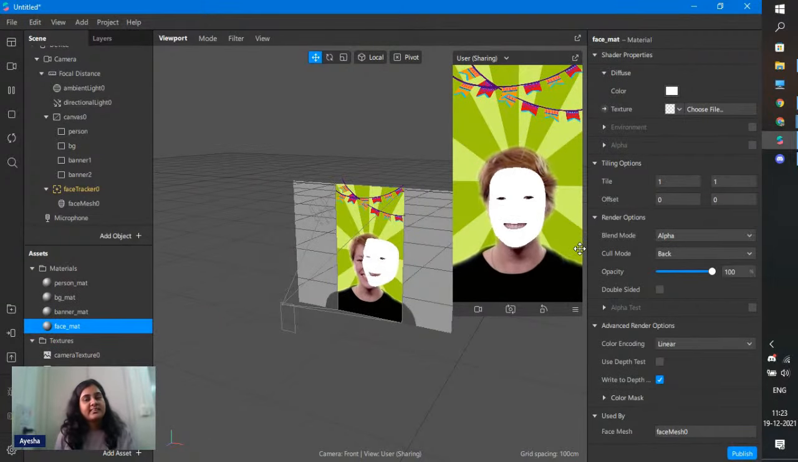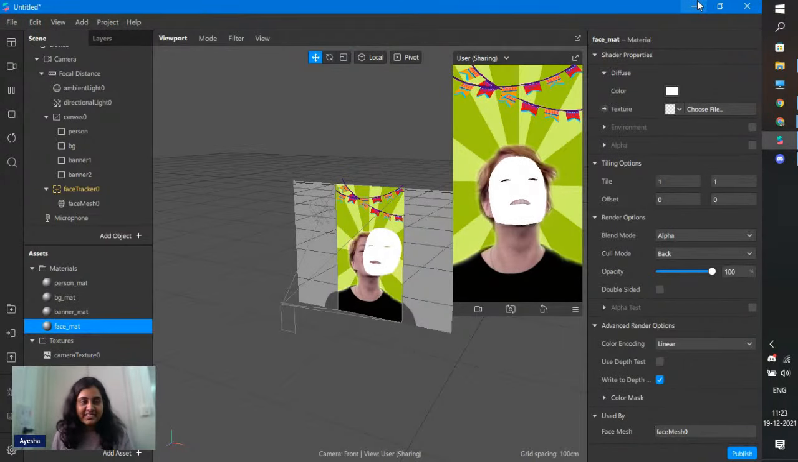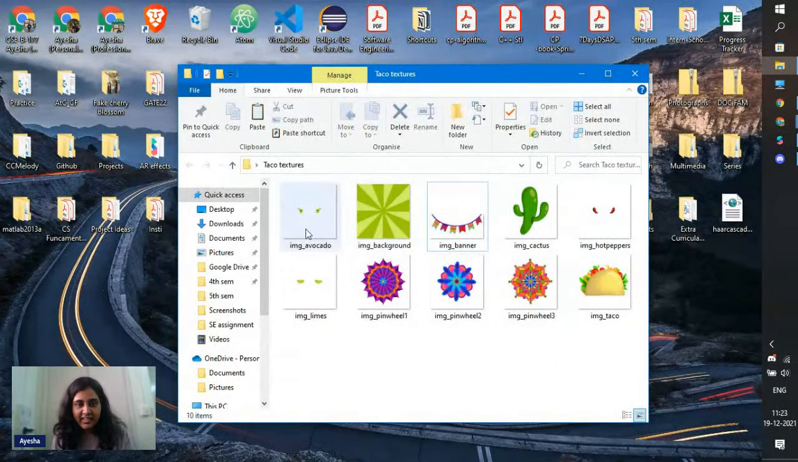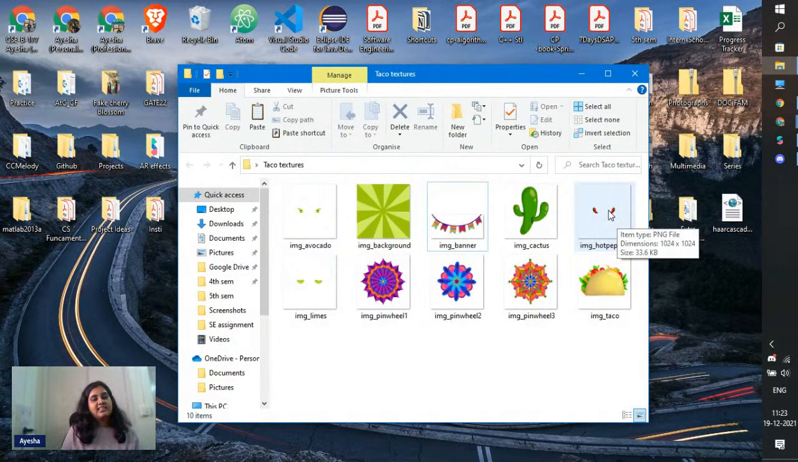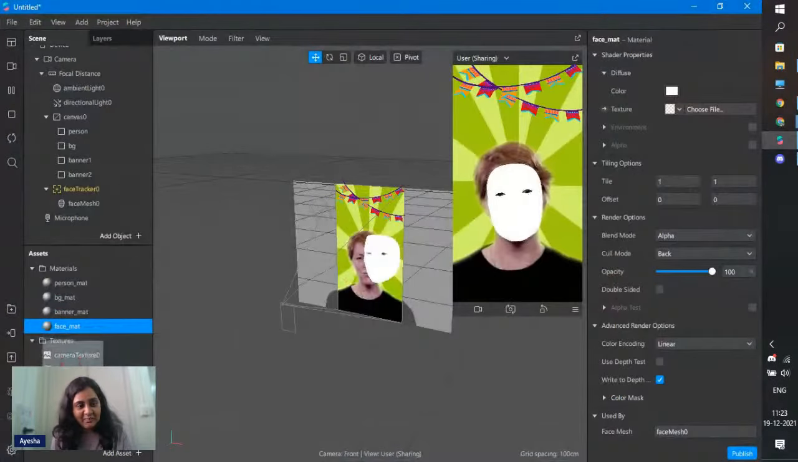Now I don't want it to be just plain white. So I'll also import texture for this. So I have two options here, avocado, limes, and hot peppers. So I'll select hot peppers for now. You can choose whatever you want. It's totally up to you.